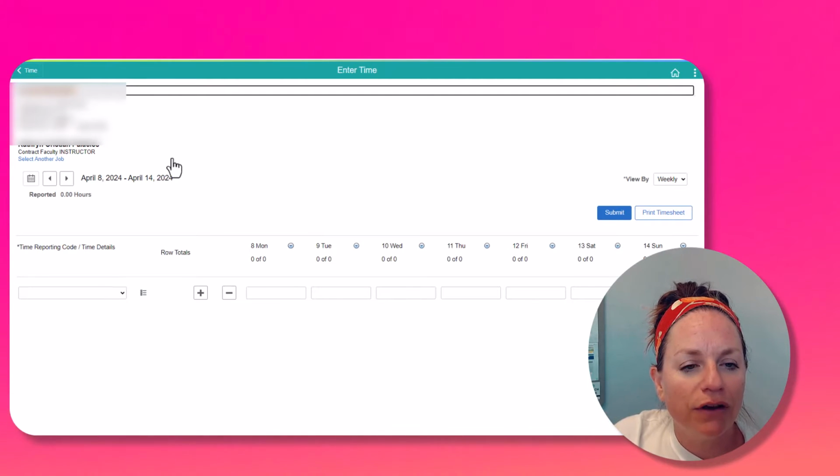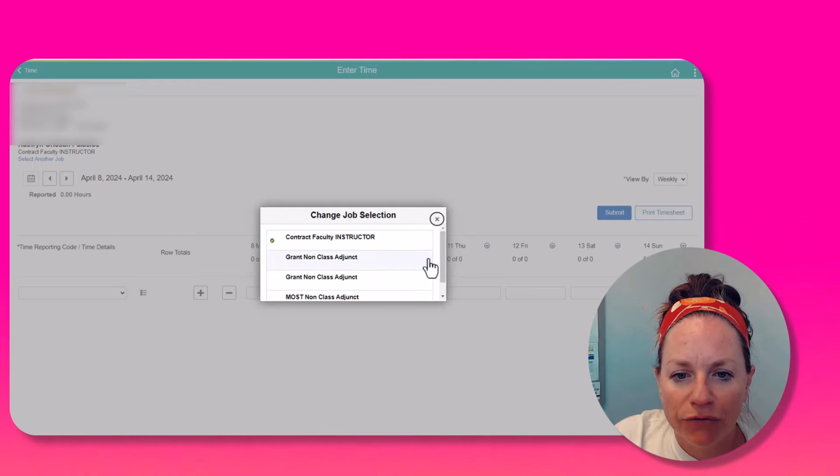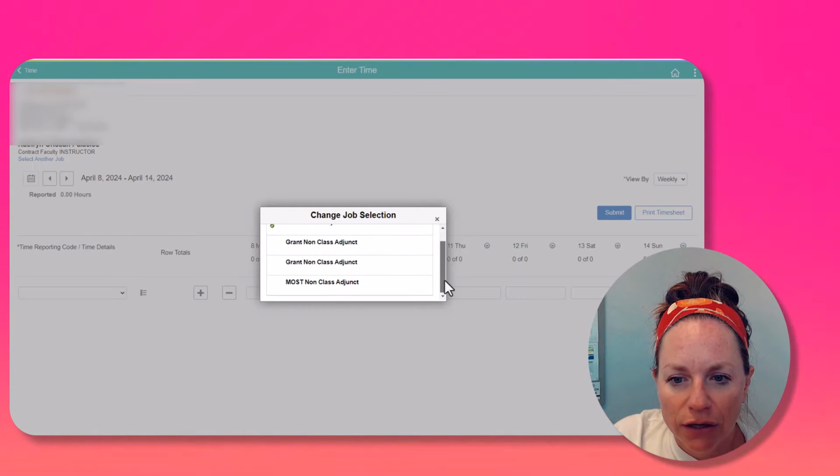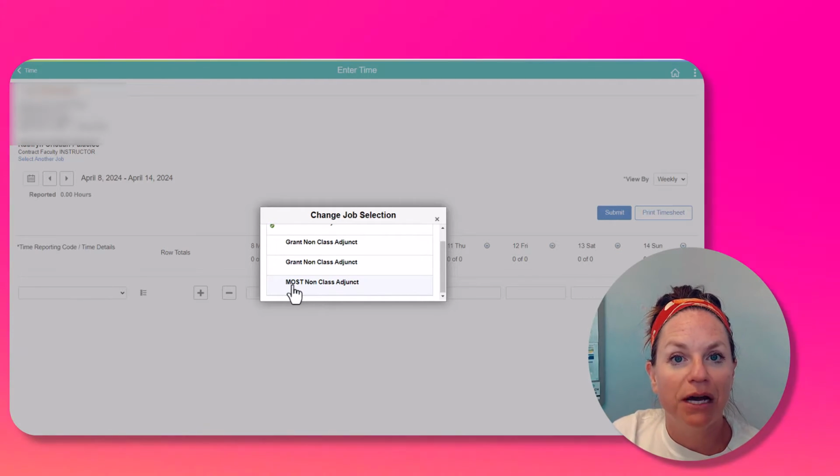And then you're going to navigate to this area that says select another job. So right now this is listed under my contract faculty instructor. I want to record my time for a different job code. And so for our most projects, you're going to want to look for this one that says most non-classroom adjunct.